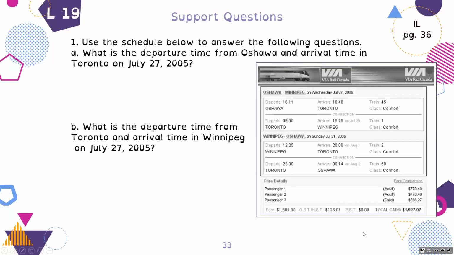Okay, so the support questions for lesson 19 on page 36. Number 1, use the schedule below to answer the following questions. Part A, what is the departure time from Oshawa and arrival time in Toronto on July 27th, 2005? So as you can see, this booklet has not been updated. This part of the booklet at least has not been updated for a long time, as this is a really old schedule. But it's not too different from Via Rail, which doesn't run too much.